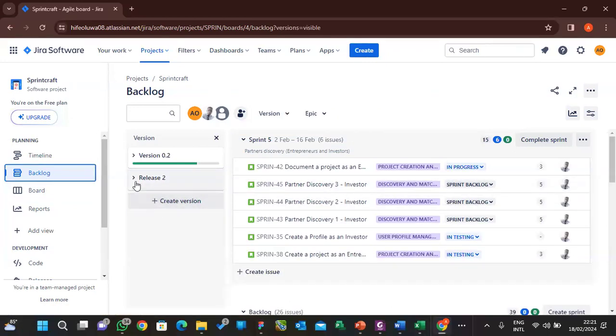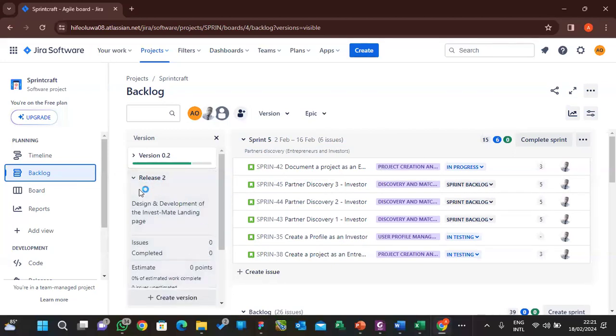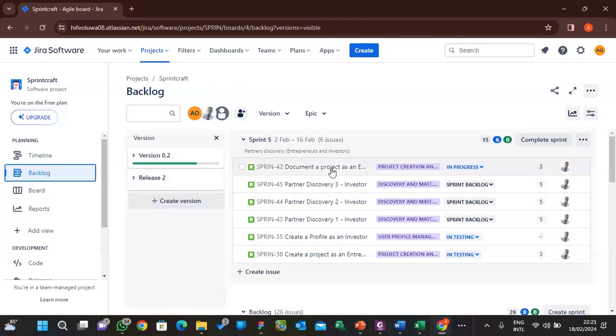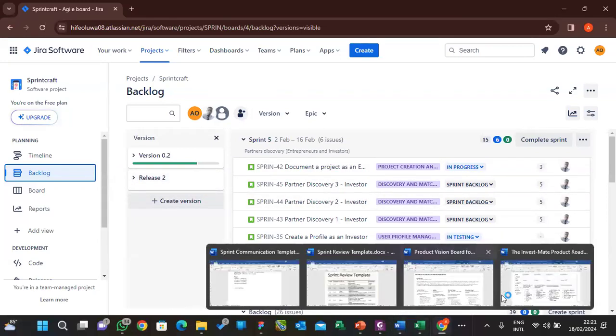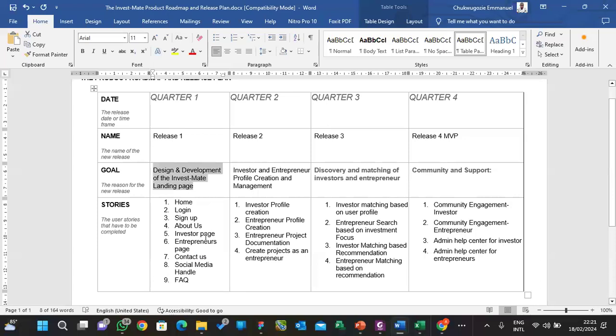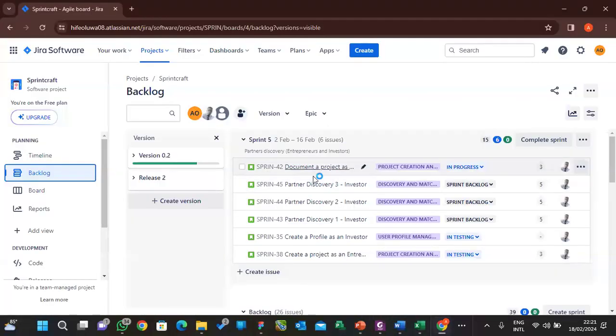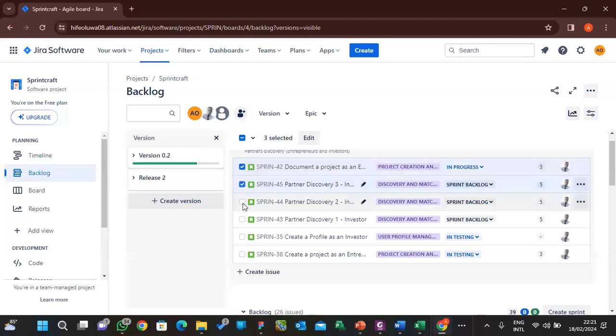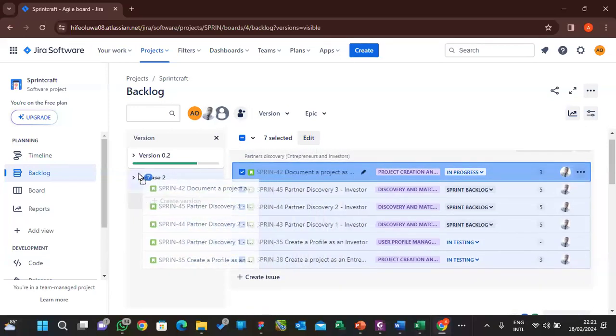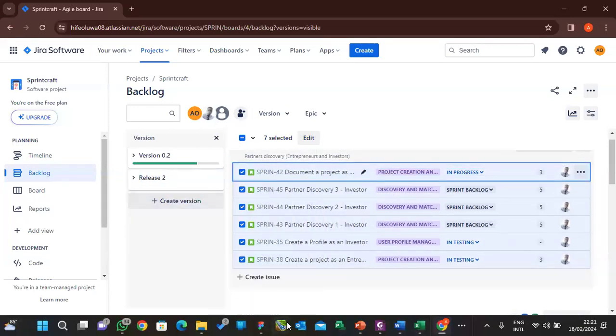So for me to do this, remember it's showing 0, you have no issue. I'm assuming these user stories are the same as these ones, right? So these are the ones I want to have in my release 2. Where I want to move everything, I'll mark them up, then I will drag it and drop it here.